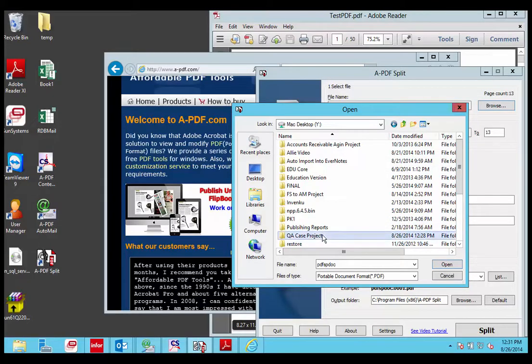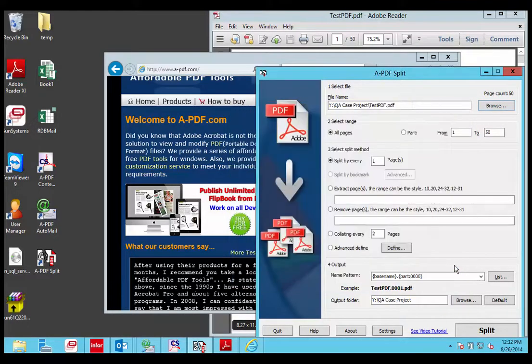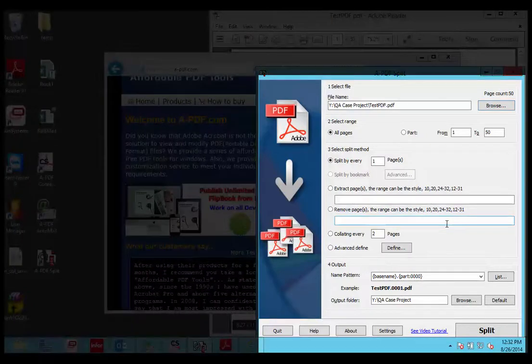I have to be careful with all this experimentation because I'll end up with a lot of junk on my computer. But I'll navigate to the file that we just created and we'll open it. Okay, so we're basically taking this file and we want to process all the pages, and we have split methods here. Okay, well, we want the simplest. We want to split every page into separate pages.